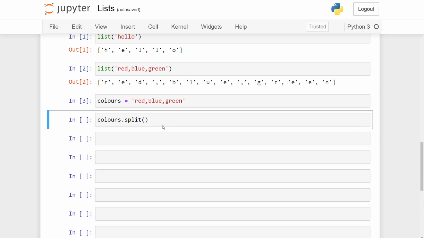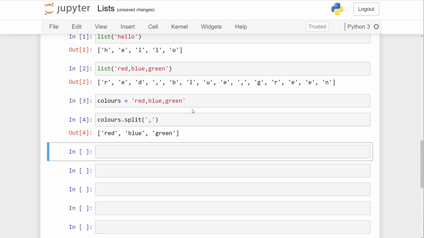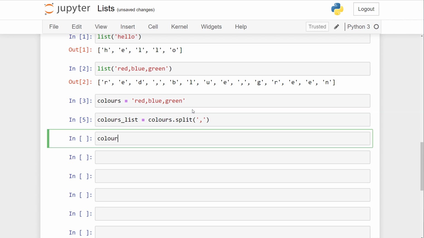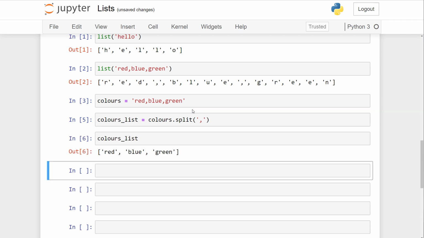So if we pass in a comma as the argument, you can see that when I run this code cell, we return red, blue, and green as three separate elements in the list. And that's because the original string is split wherever there is a comma observed. So if I wanted to, I could store this in a variable called colors_list. And then when we take a look at colors_list, we have that list accordingly.